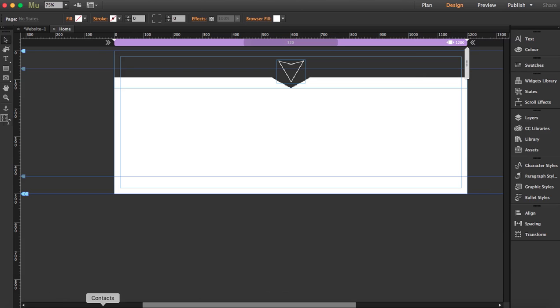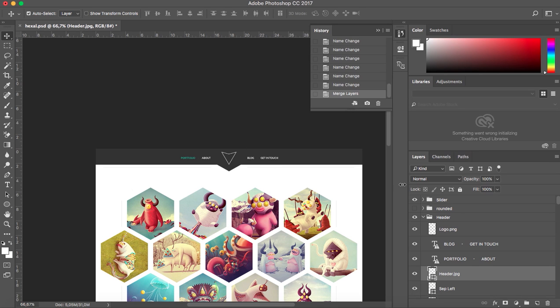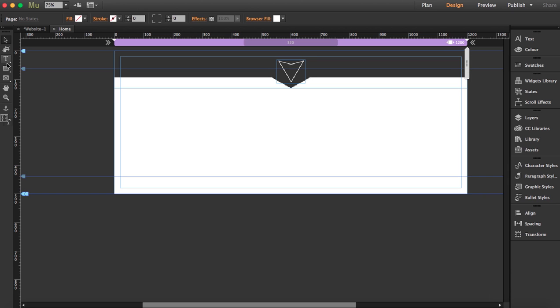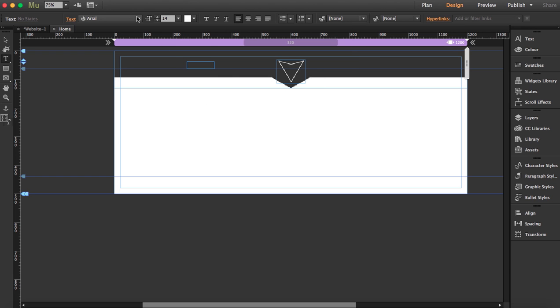Now we're going to click on the text. Portfolio, about, blog, and get in touch. There's no blog here, but I guess it's just to link it somewhere else. So go back to Adobe Muse and let's write it. Okay, and text color is white, and I think I'm going to leave it with the Arial. Uppercase.